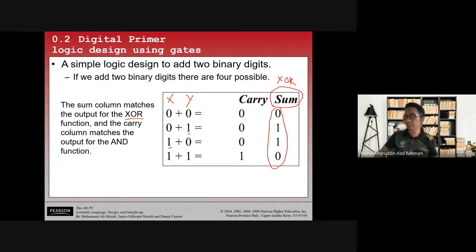For the carry, it uses AND. This uses the AND gate. So when you look here, for AND, 00 is 0, 01 still 0, 10 still 0, and only 11 will become 1. Okay, so to do the summation, you need to use the logic gates AND and XOR. Then you will get the result of the summation of 2 digits.